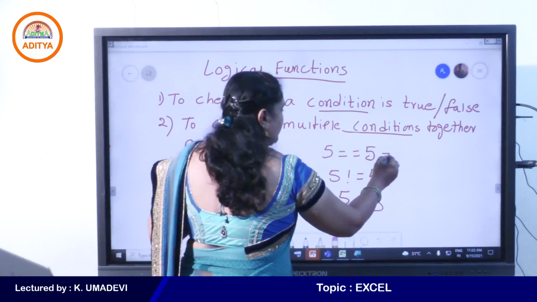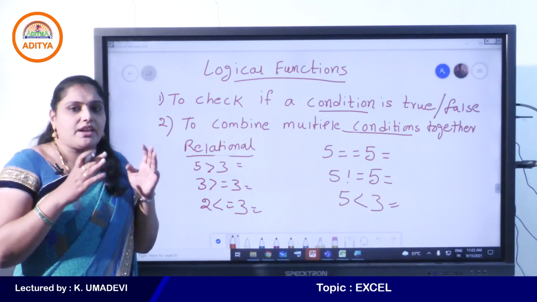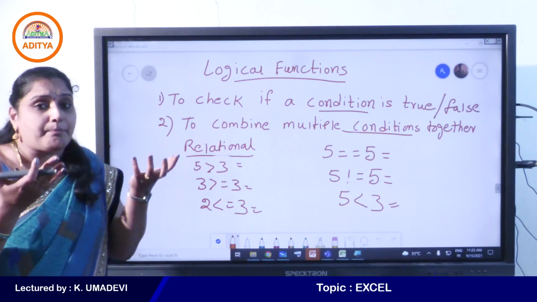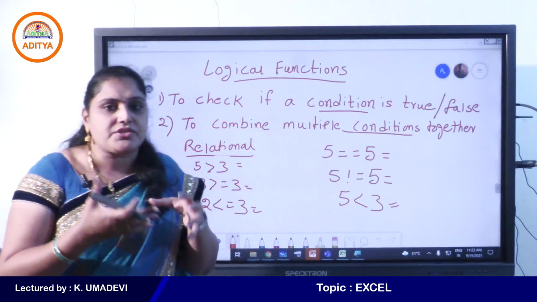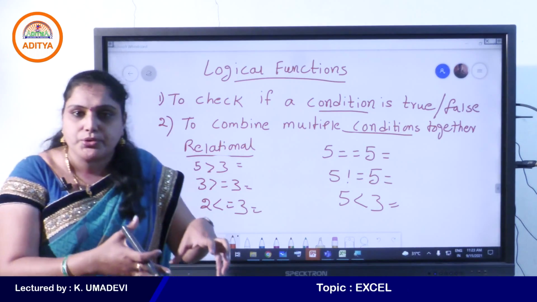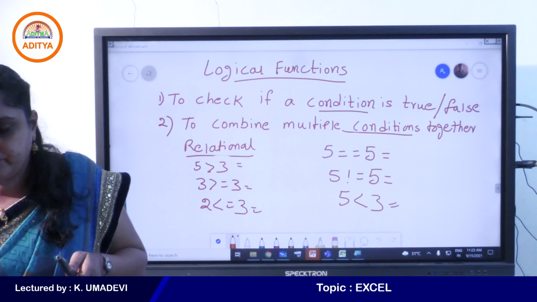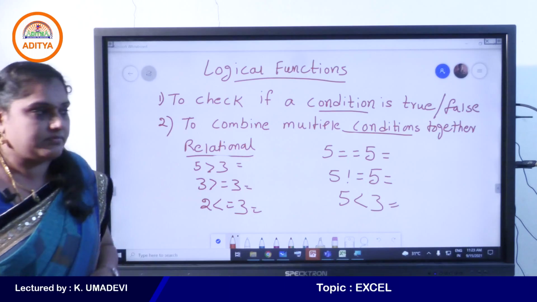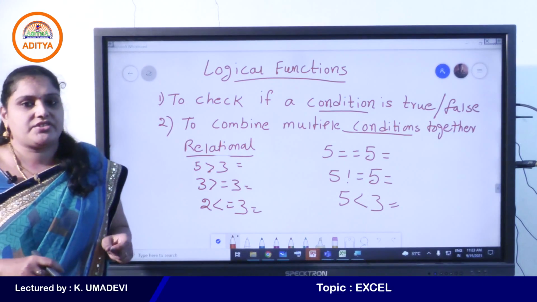Come on, students. So what is the result of the first condition? So do you know about the condition? A condition is an expression which uses these operators, that is greater than, less than. That means it compares two values. Okay, so based on the conditions, logical functions return either true or false. Do you understand? Do you understand, students? Then tell me the result of the first condition, that is 5 greater than 3. Is it true or false?